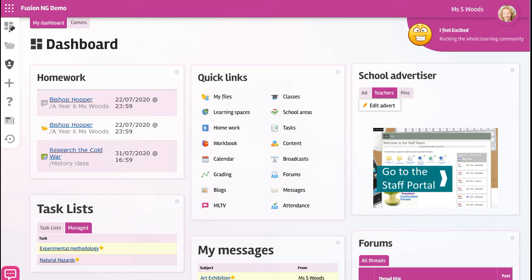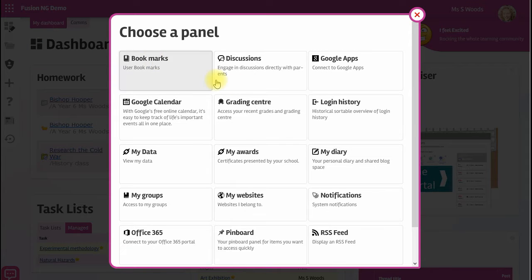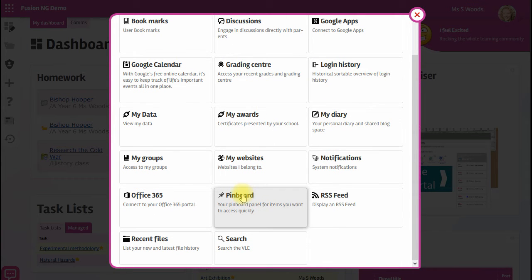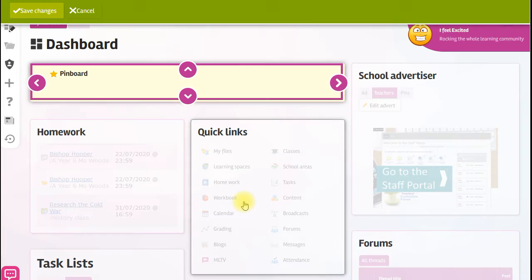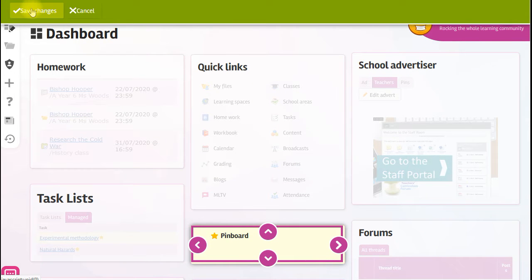Did you ever want to pin items to your dashboard on Fusion? Items that you use all the time, ones that you go back to again and again. There's a dashboard panel that allows you to do that. If you go here and add panel, click on the Pinboard and move it to where you want it to be and save changes.